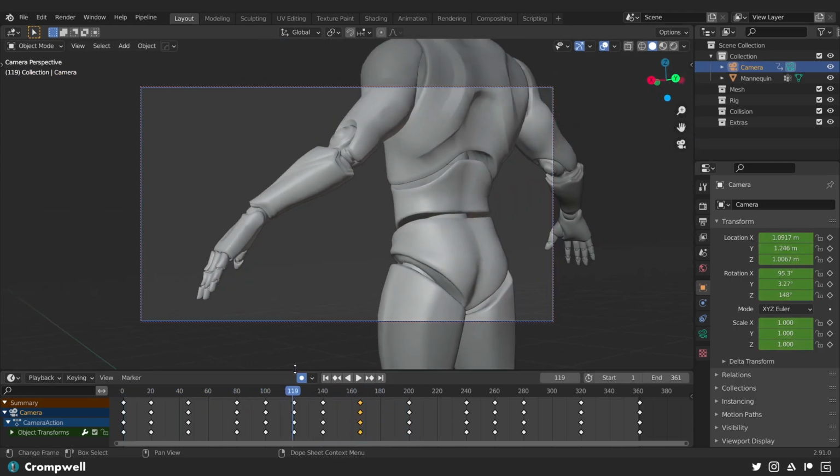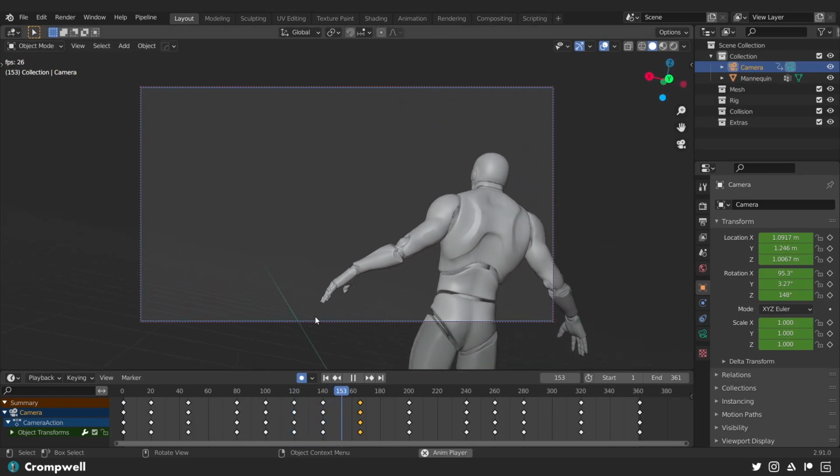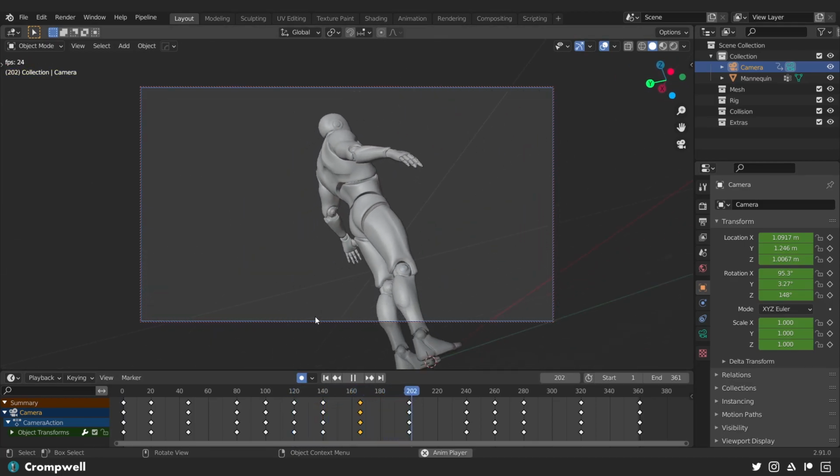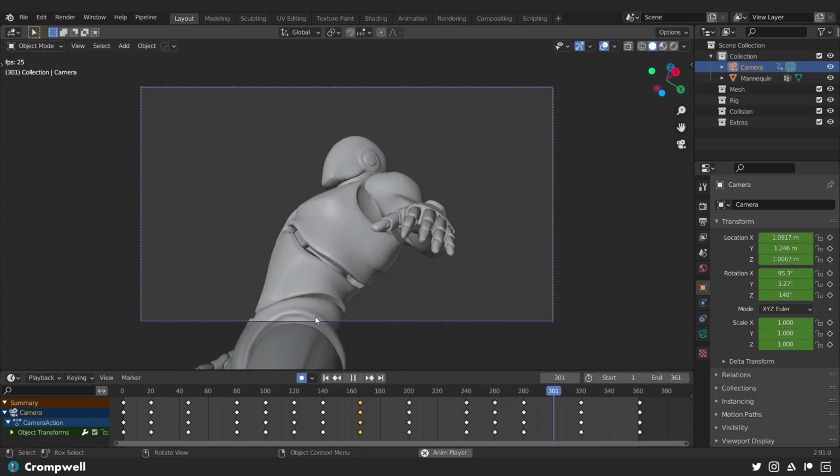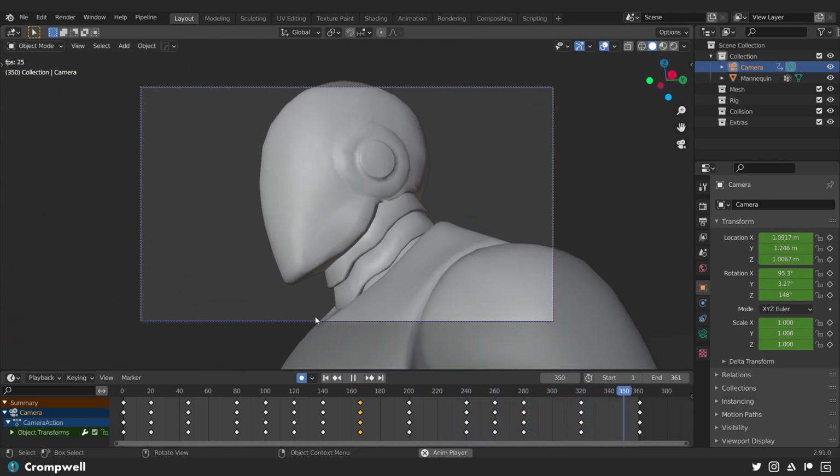There we go. That's looking a little bit better. So let's give that a playback from this point. The camera's a little bit jerky. We're going to smooth that up a little bit. But so far, it's not too bad.